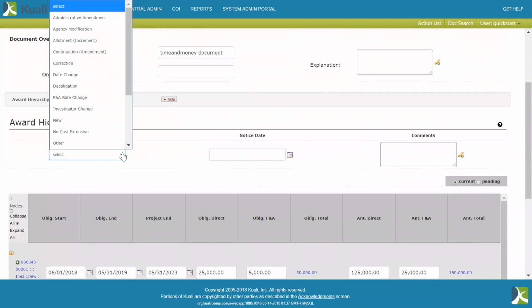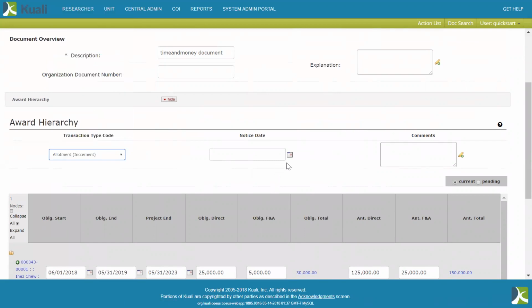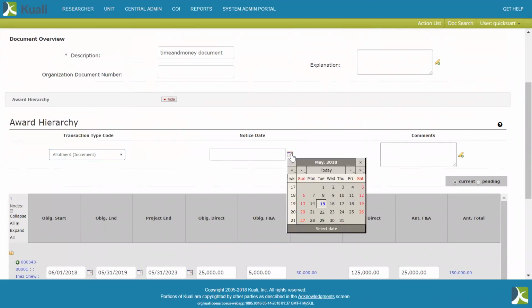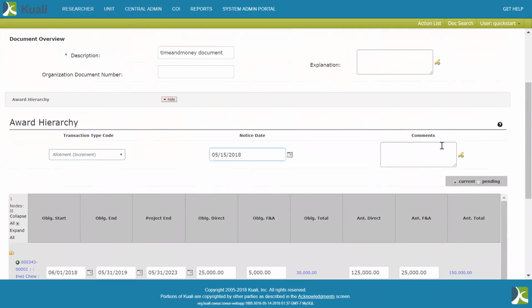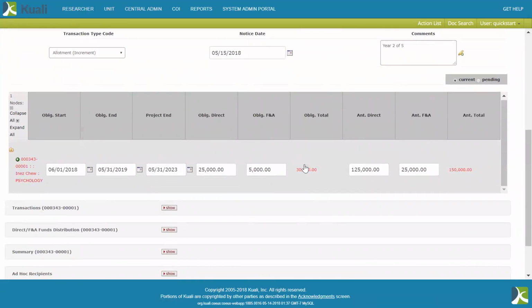Because this isn't the first transaction, I'm not going to have a defaulted transaction type. I need to choose the appropriate transaction again. So allotment increment, I'll put in today's notice date. And I can put in comments. I'm going to do year 2 of 5 again. It's optional. You can have your own naming conventions at your institution.